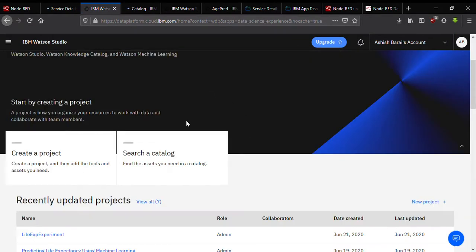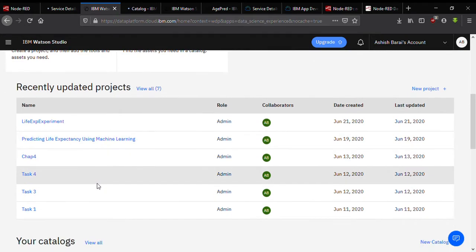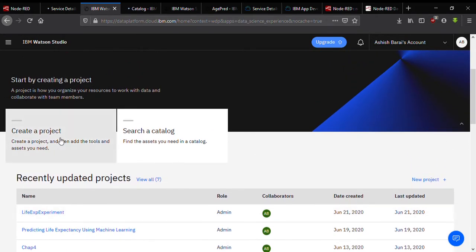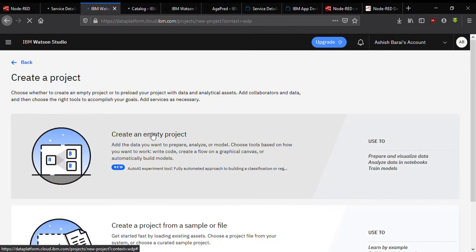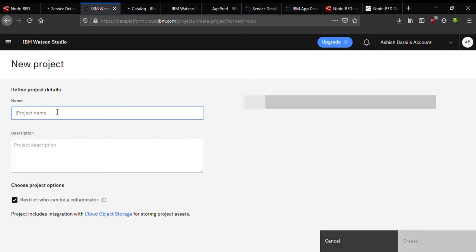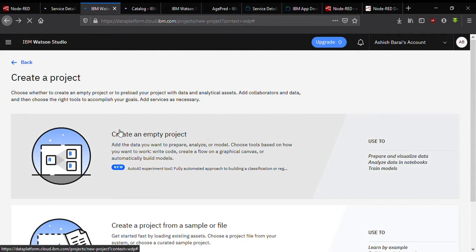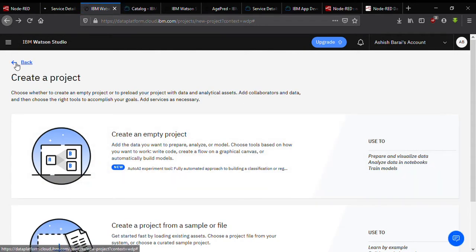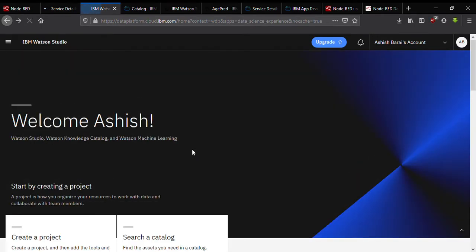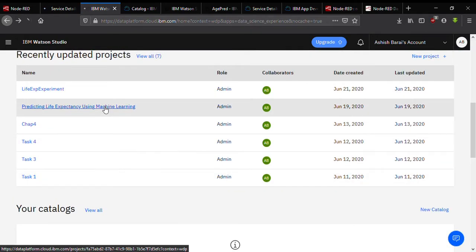So now we can create a project, a blank project. Since I've already created projects, you can see that my projects are listed below. I can create a project for you: create an empty project. You can give any project name and a description, and cloud storage will automatically be done. I won't be creating it since I've already done it, so I'll go back. Now let's go on to predicting the life expectancy using machine learning.